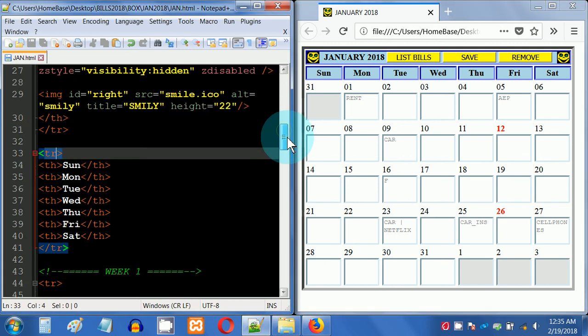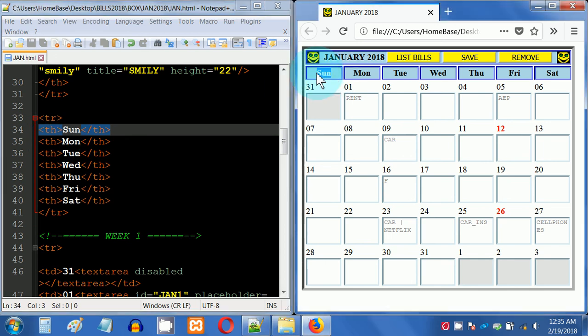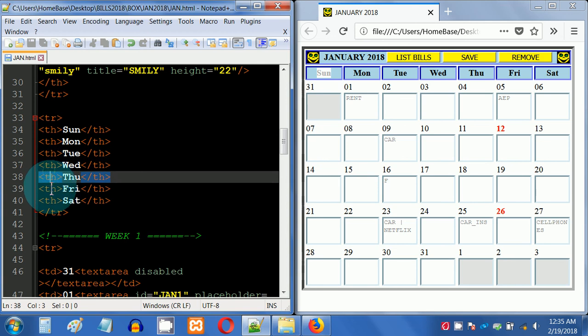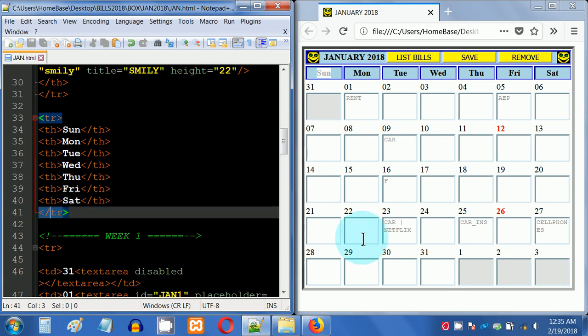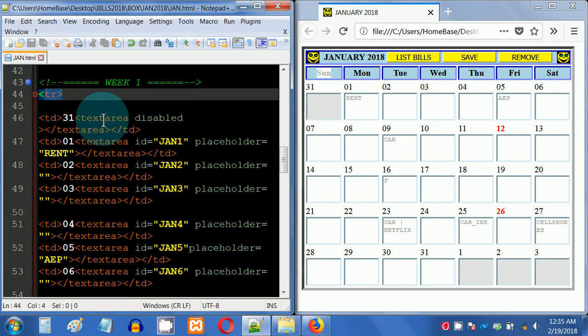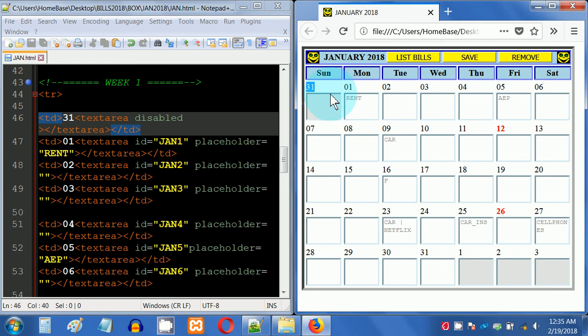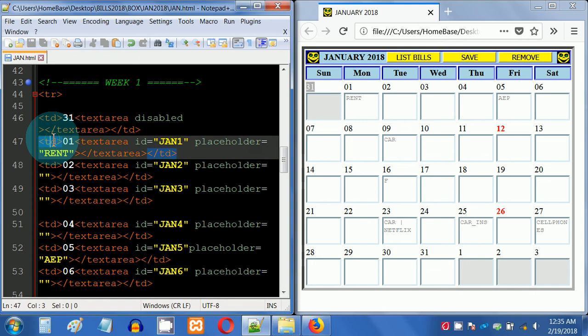Here's an opening TR for the next row, and we've got a bunch of table headers. Table header for Sunday, which you can see here, and Monday and Tuesday, Wednesday, Thursday, Friday, Saturday, and the end of the table row. Then we have week 1. This is just a comment to self. Opening table row, table data cell, followed by the number 31. And here's a text area inside, which is disabled. Then you end your table data cell. That's giving us this number 31 and this text area, which is grayed out, which you can click on and you cannot do anything. It's disabled.